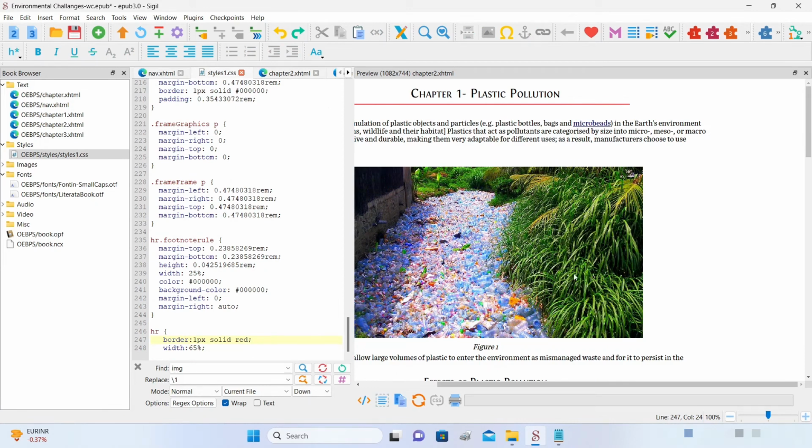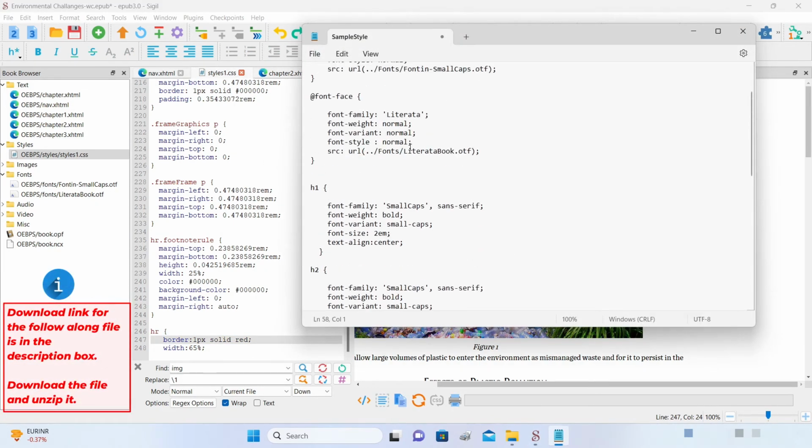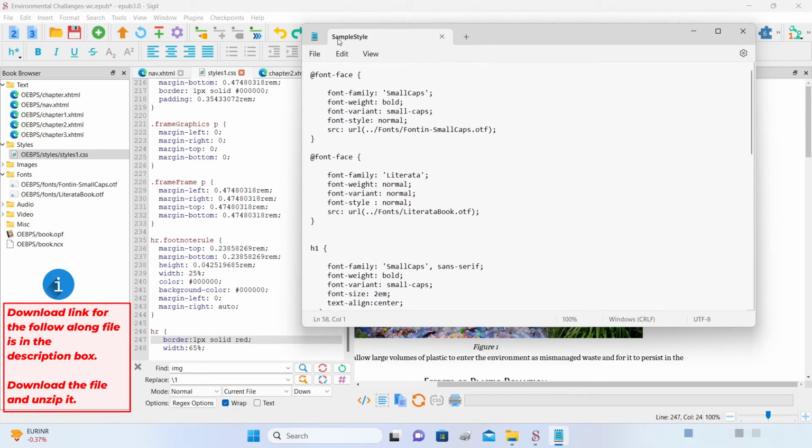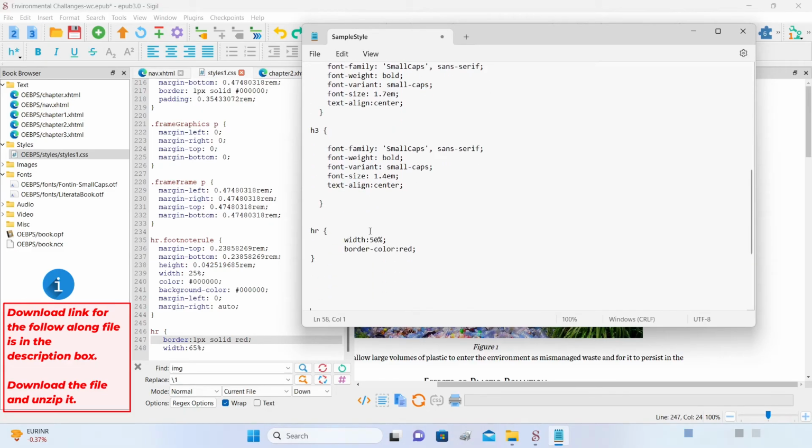As I've mentioned before, all the code that I have used to change fonts, I have given inside this sample style CSS file, which you can open using Notepad. You can then copy and paste it inside the style sheet to follow along and also keep it for reference. This also includes the styling that I have used for the HR tag.